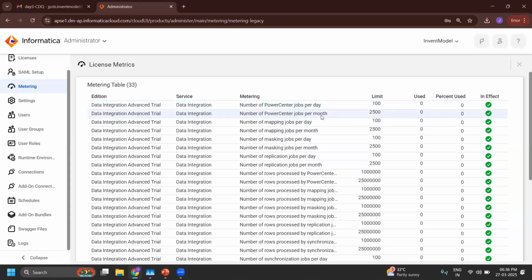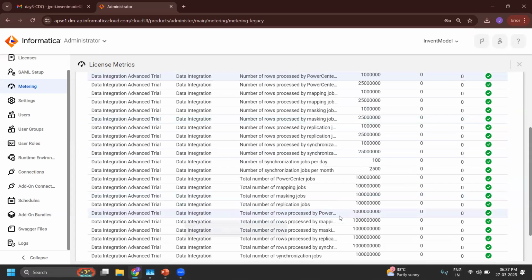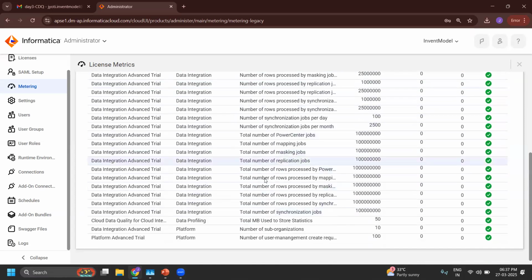PowerCenter jobs per month can run this much. Mapping jobs per day can run 100. Mapping jobs per month can run this much, per day this much. The number of rows processed by PowerCenter is limited to this. The number of rows processed by PowerCenter jobs per month is limited to this. So according to the license, all these features will be limited.